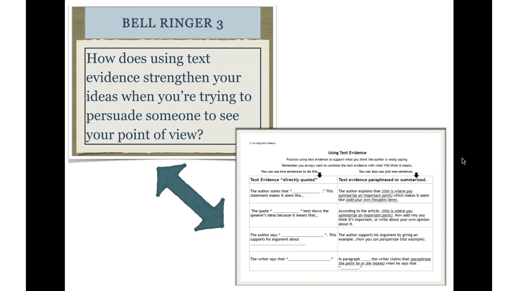Here's an example of a bell ringer from a 7th grade unit that I created, and you can see that it asks about using text evidence. How does using text evidence strengthen your ideas when you're trying to persuade someone to see your point of view? That's taken from one of the argument and persuasion reading and writing units for 7th grade.